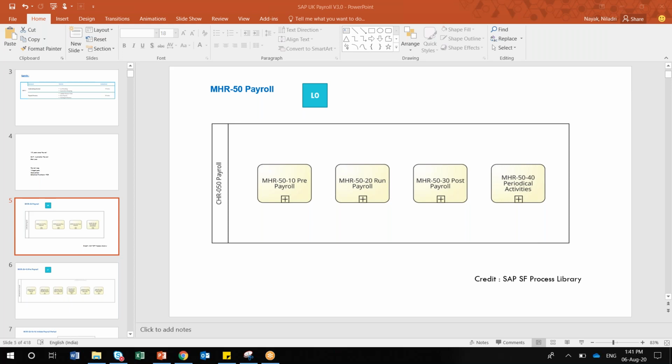Once your production payroll is done, the employee gets his pay slip and everything. Before the pay slip, there is another activity. Generally, we do the posting, the finance posting, including simulation posting.